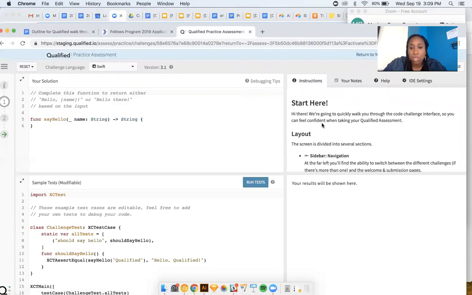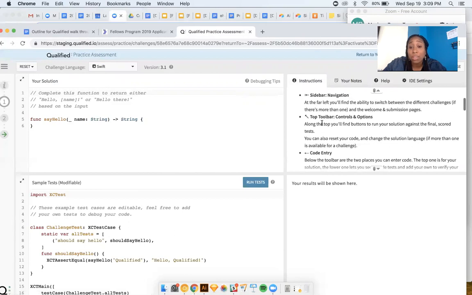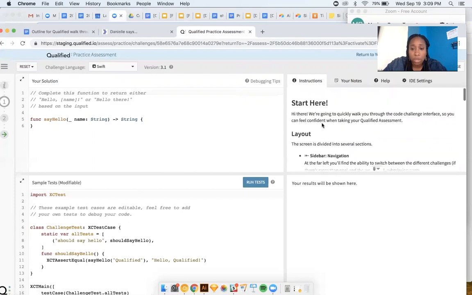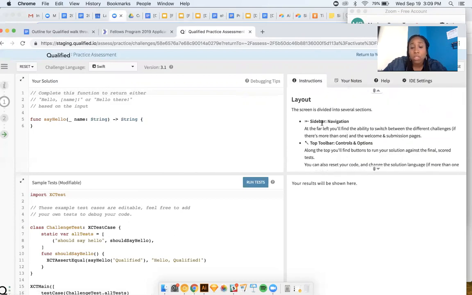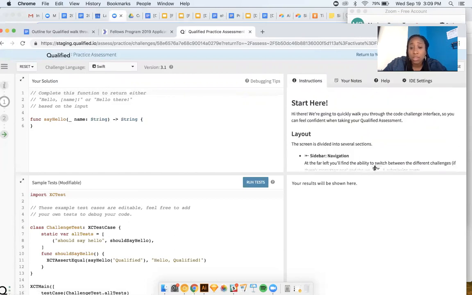Now let's actually go to the instructions tab. How I would approach this is first I would spend the most amount of time reading the instructions. So what does this assessment actually want me to do? Now for this practice assessment, these instructions are just talking about what Qualified is and how to use it. But in the real assessment, this is where you would see what the challenge is. So spend your time looking at it piece by piece and figure out what it means to you.